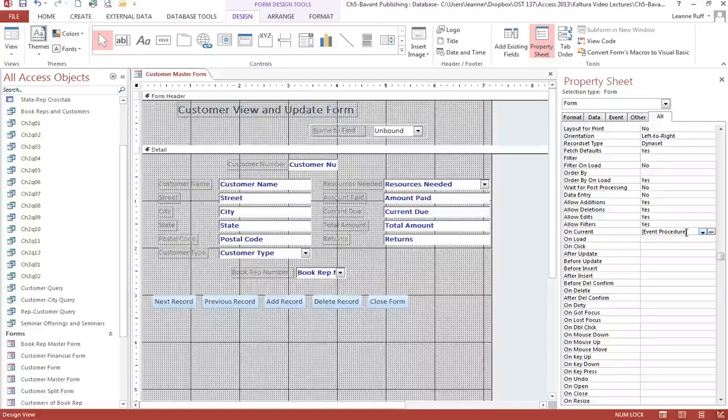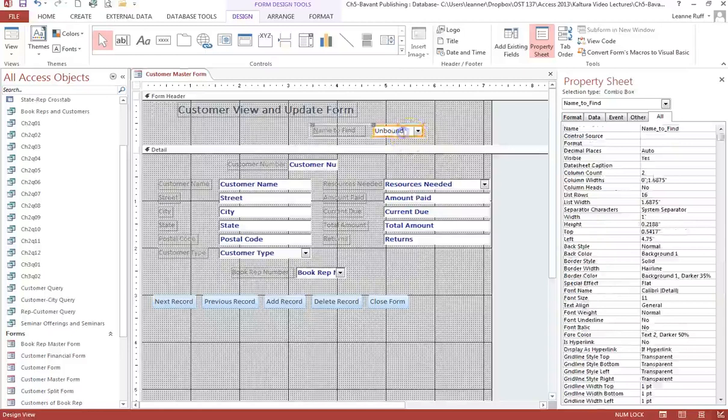And the other thing we want to do is make sure, let's click this name to find combo box, the actual box itself. Let's set the tab stop. We don't want it by default. The tab stop is set at every field, but we wanted to skip this field. And so we're going to change the property to no.